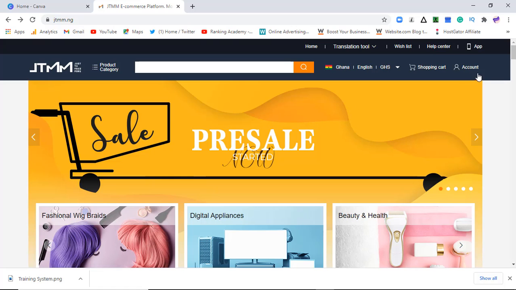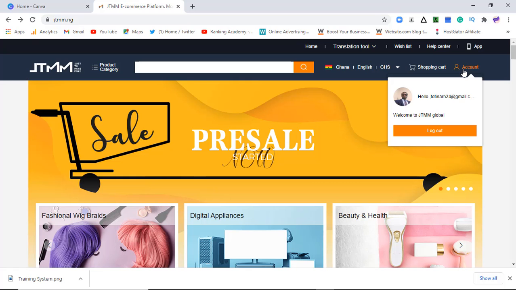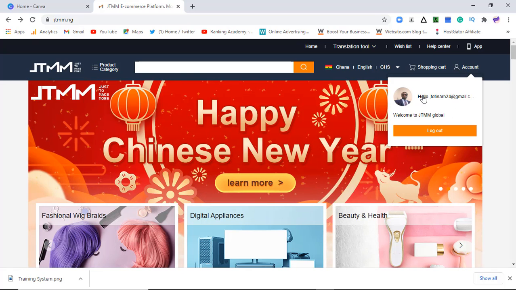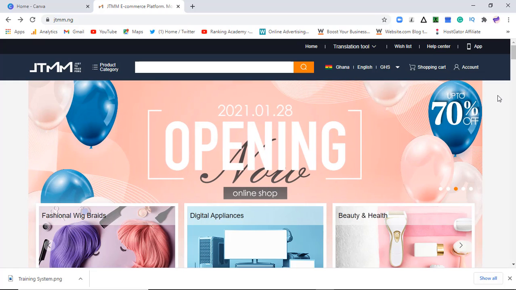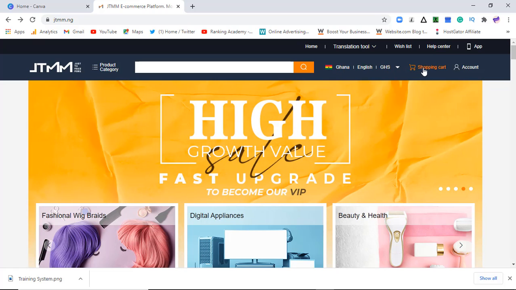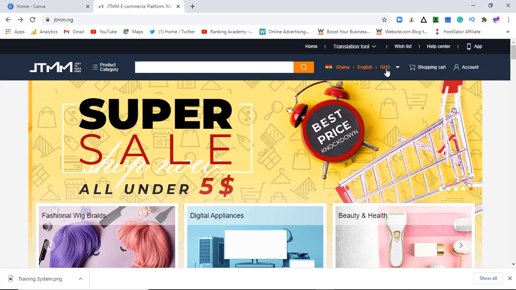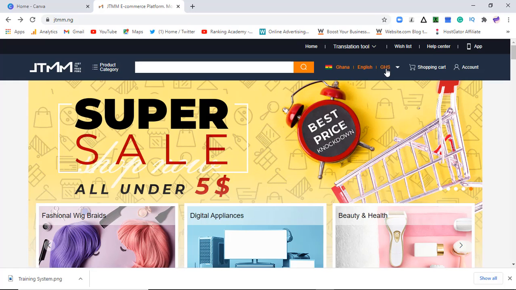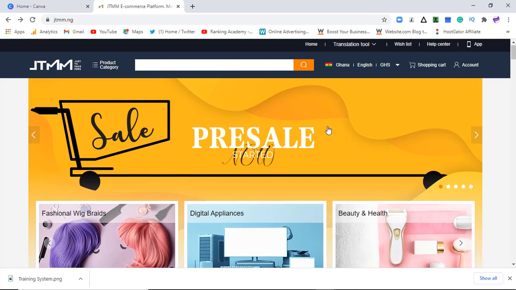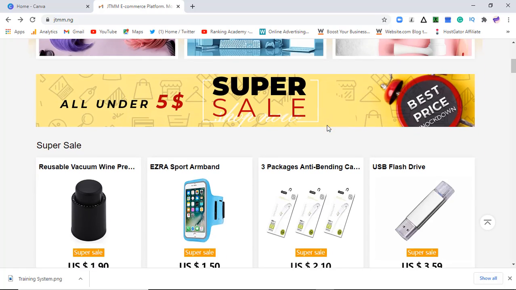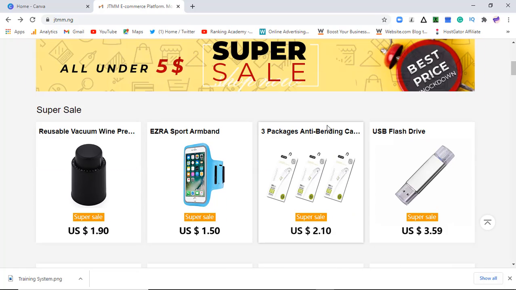So first of all, you try to log in with your account. If you check the account here, you could see that I have already logged into the account. So make sure you're already in your own account before you start processing. If you are not already in your account, please log into your account by entering either your email address or phone number and also the password that you use to create the account. Now that you've logged in with your account, everything that you do here is going to be in your account.